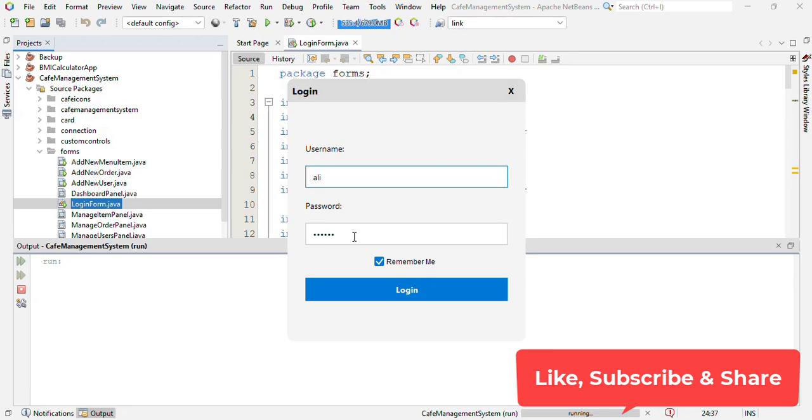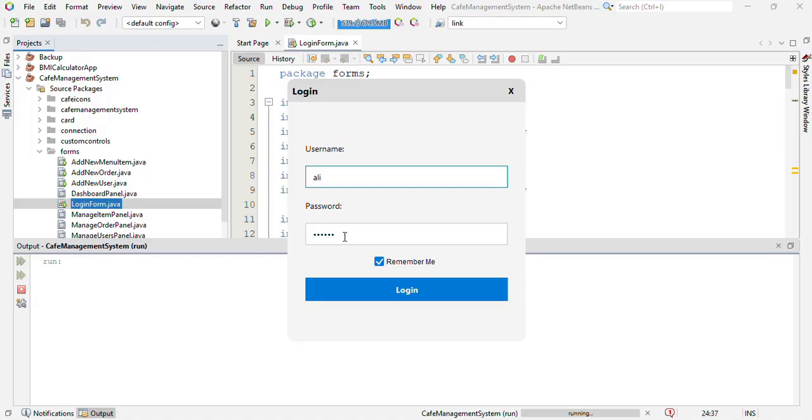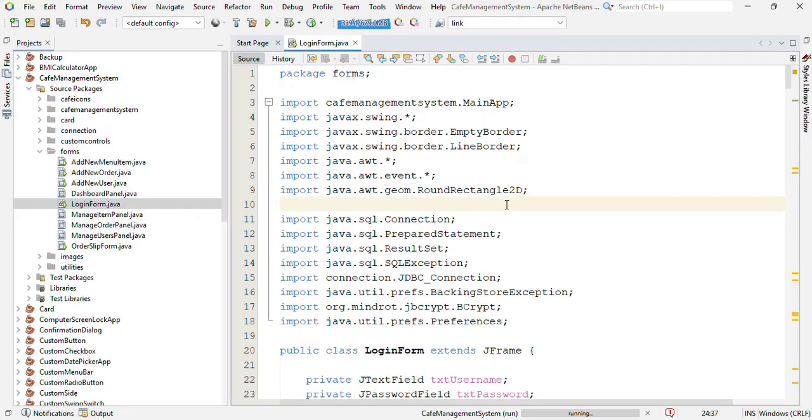Before watching this video, I strongly recommend you watch our previous video, because previously we implemented the remember me option, and now the password is saved using the Preferences API. There is no problem. Let's close the application.